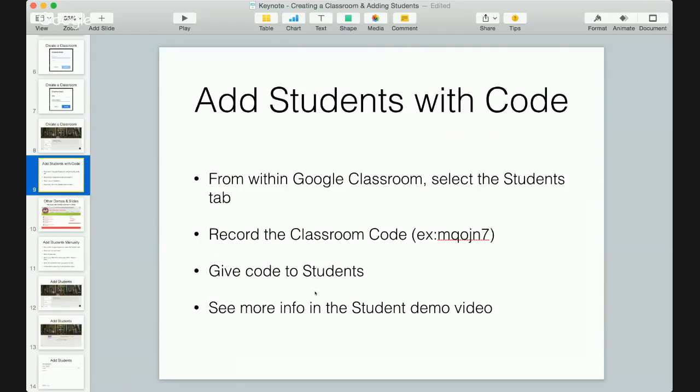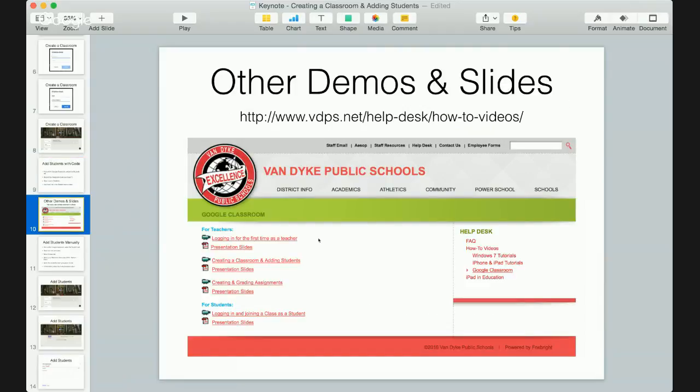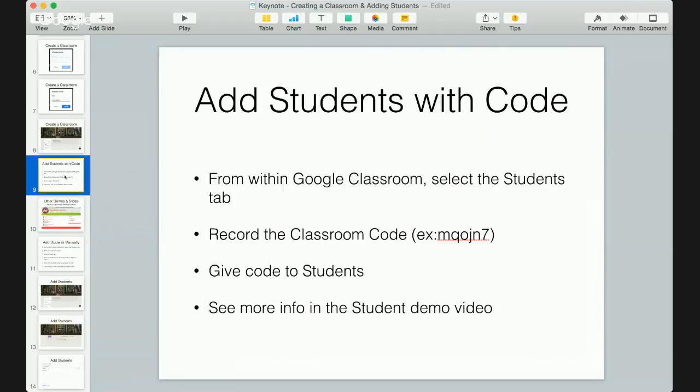For the next step in that process, for what the students will do with that code, take a look at the student demo video, which can be found along with the other teacher demos and slides at Helpdesk/how-to videos. It's in the subcategory Google Classroom, for a little bit more information on what your students will experience. If you choose this option, it is quicker for you, but it takes a little bit longer for your students. As long as you have the class time to dedicate to something like this, it is just as viable as the other option.